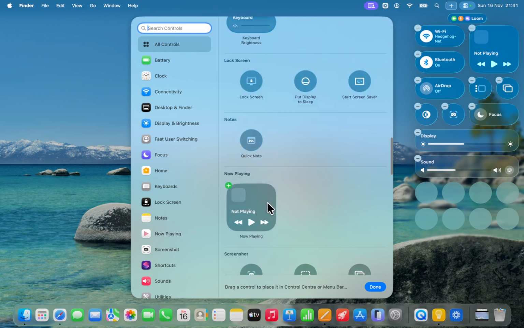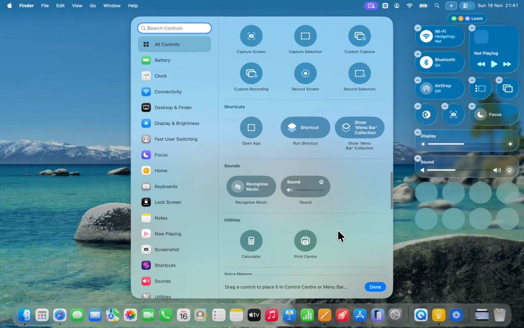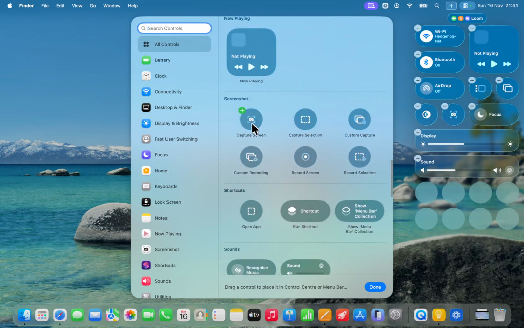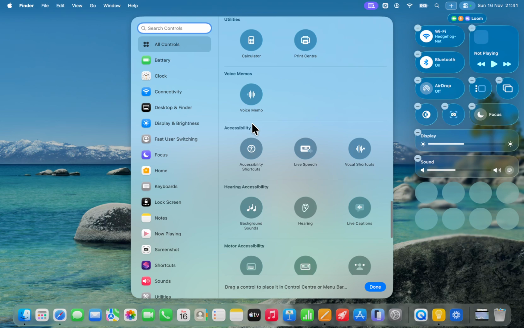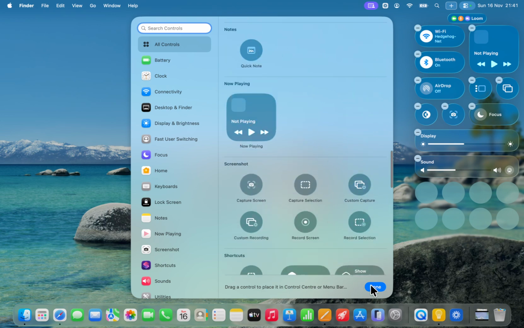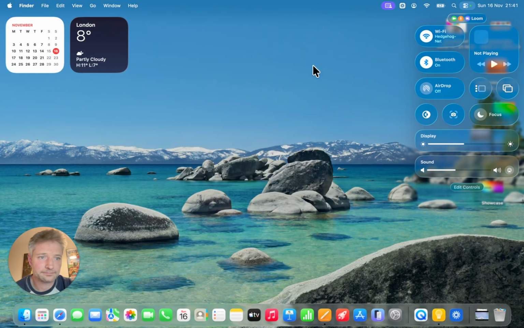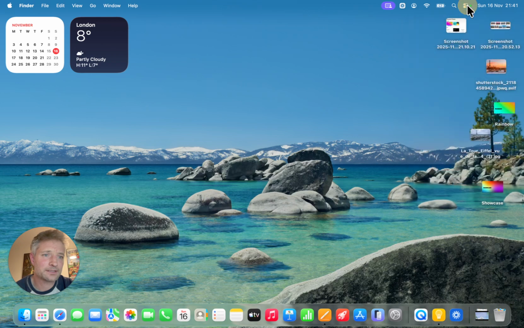I mean, there's a lock screen button, but you could just click on the Apple menu for that. Screen capture, arguably that's quite cool if you want to take a screenshot, but there's a keyboard shortcut for that. But I'm not going to add anything, so I'm just going to click done. I'm happy with how it is. So pretty much keep that as it is for your Control Center. I'm going to press that button to make it disappear.